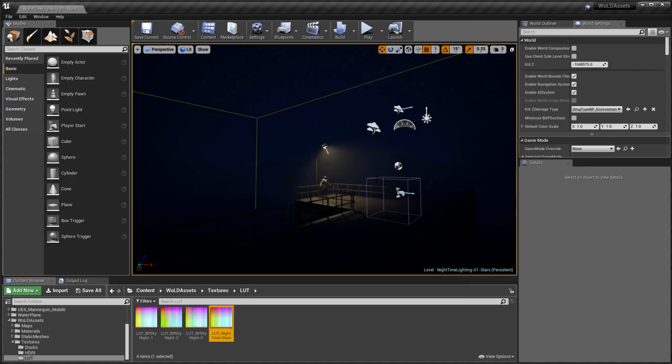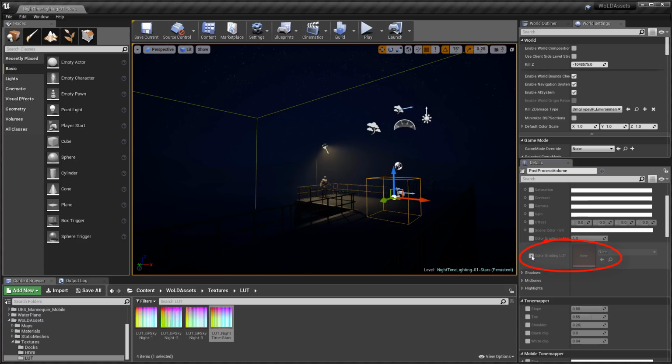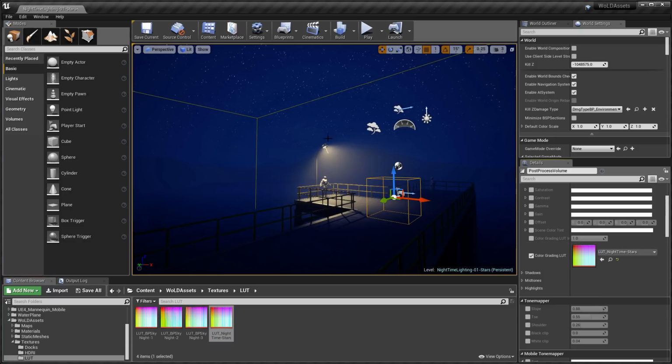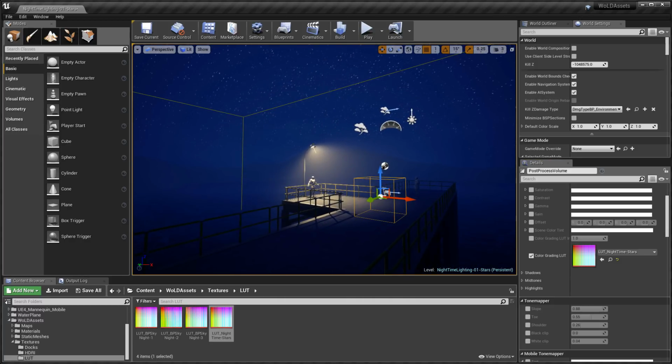Now select post process volume, and under global we want to enable color grading LUT, select the imported LUT, and then use it inside this input box. And now we will use that color lookup table to change the colors and the look of the scene based on what we adjusted inside Photoshop.